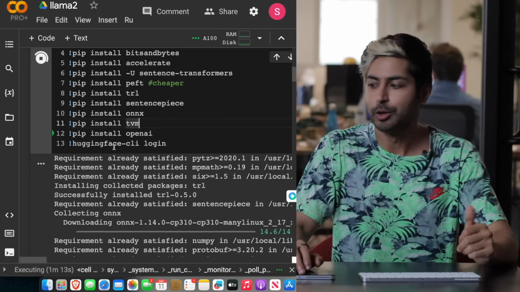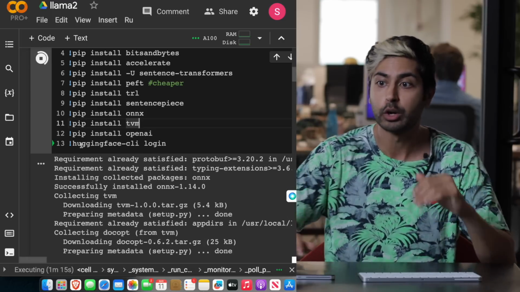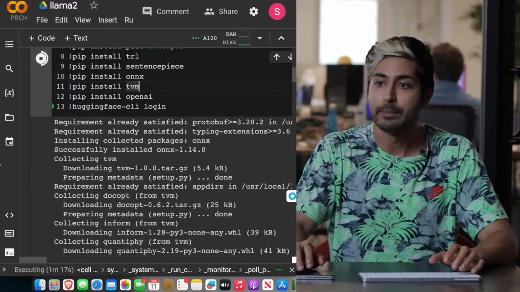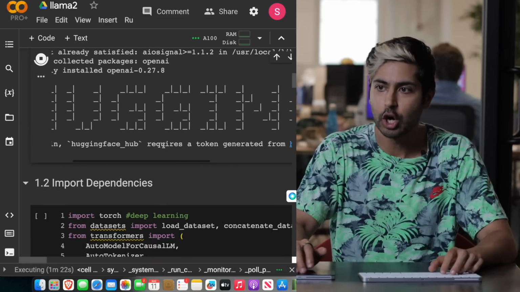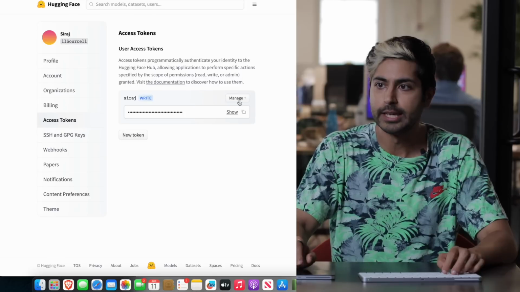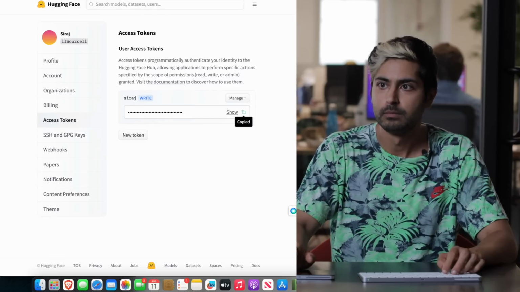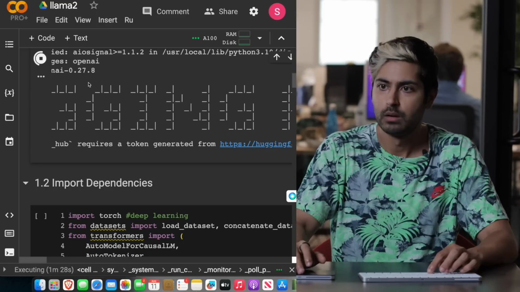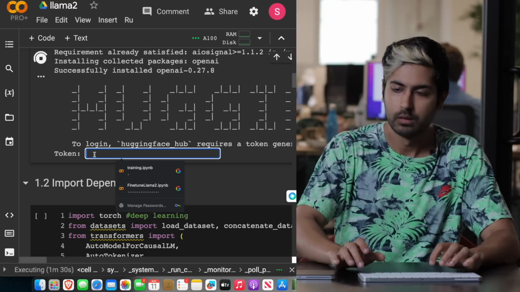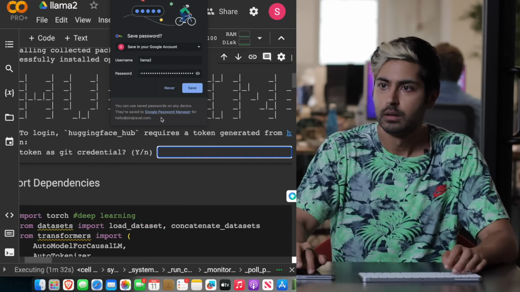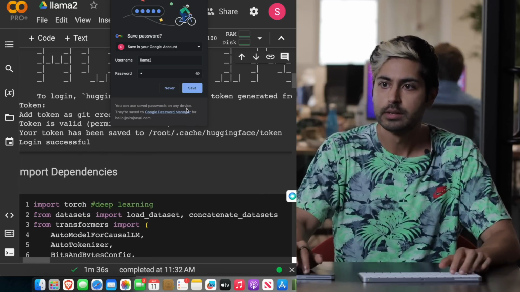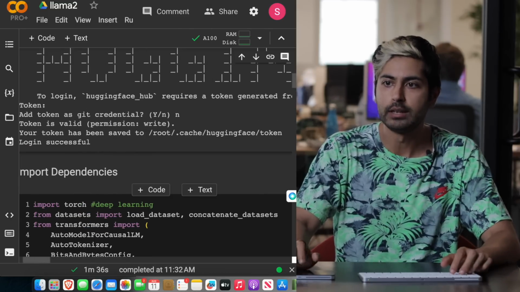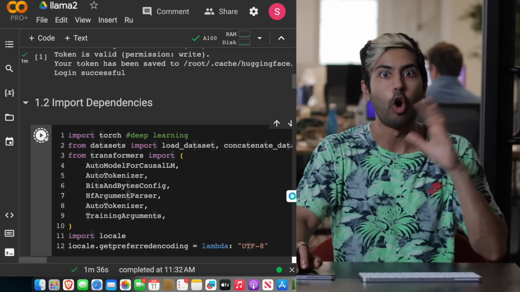Once we download all of our dependencies here, we're going to log into the Hugging Face command line. In the command line, it's going to ask us for a token. We'll use that token to log in. I don't want to add it as a git credential. Save that. Great. So now we've installed all of our dependencies.